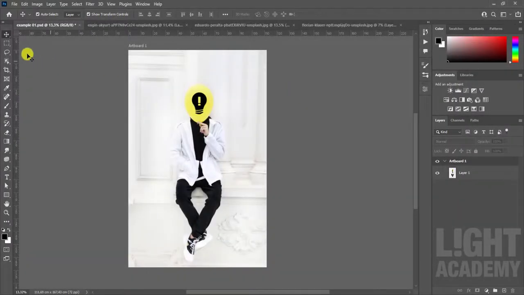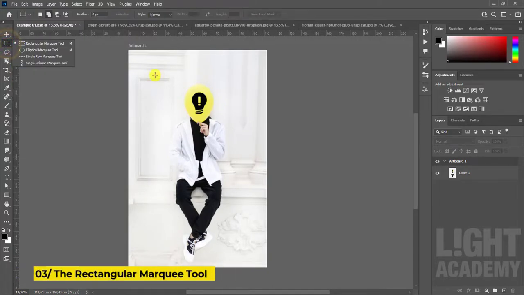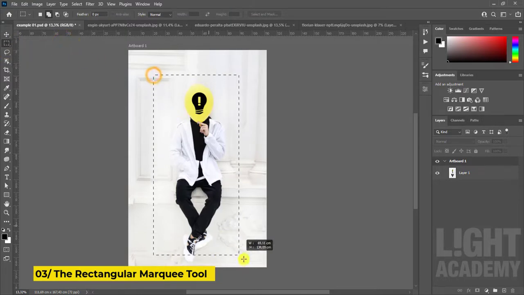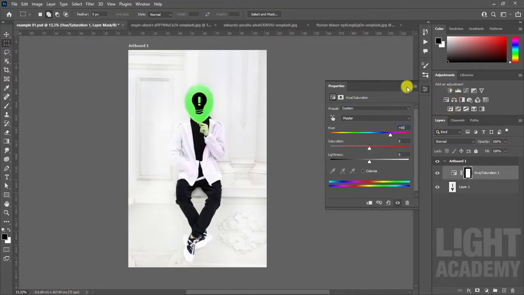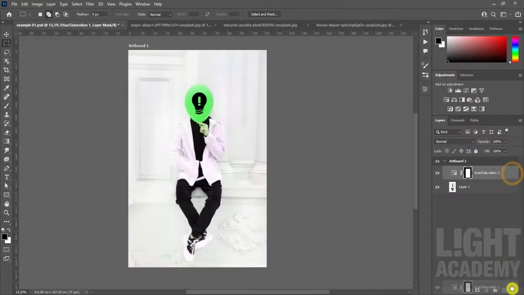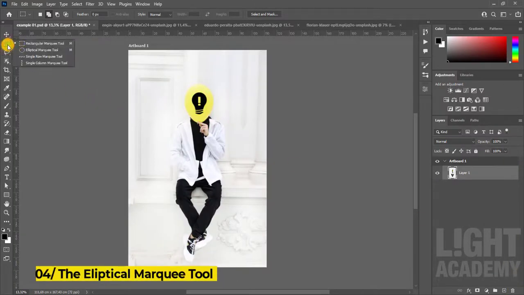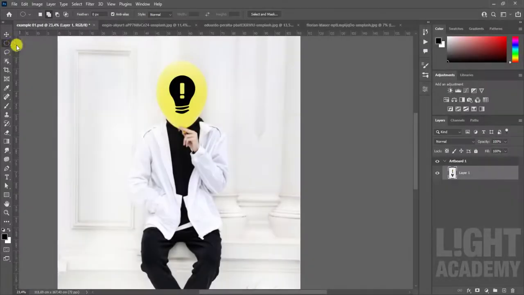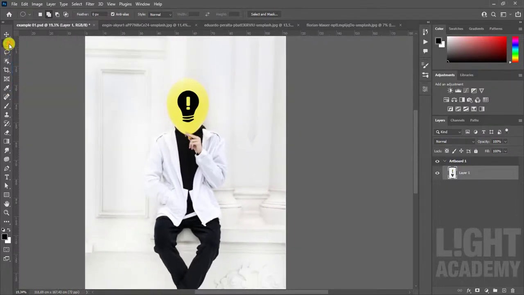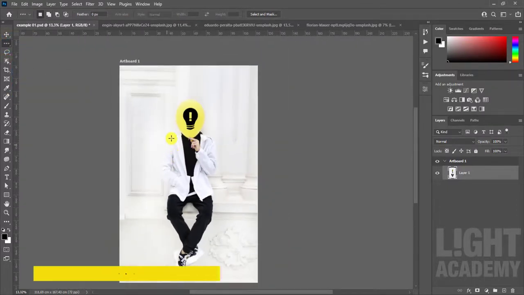Let us move on to the tools based on geometric shapes. First, we have the Rectangular Marquee tool, which allows you to select by rectangle shapes or squares. Second, it is the Elliptical Marquee tool, just like the rectangle tool, but in the ellipse shape, or oval. Third, Single Row Marquee tool. This tool allows you to select by rectangle, but it supports a whole row.